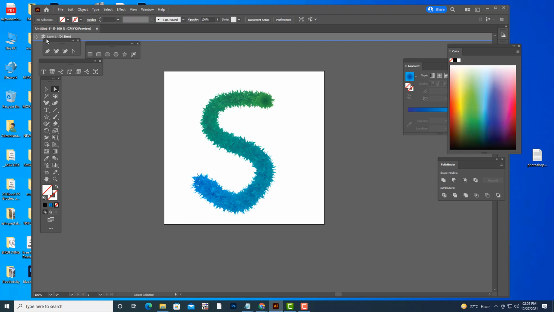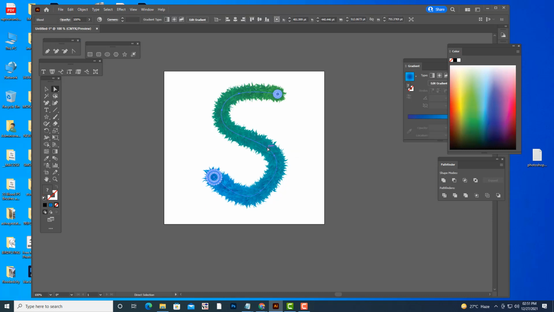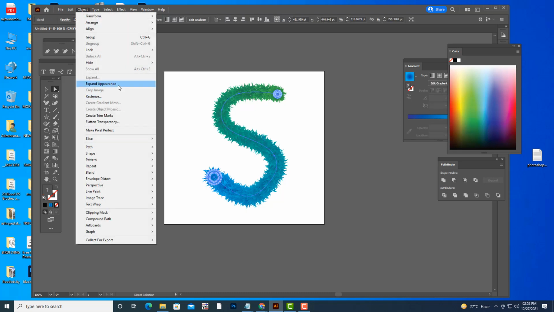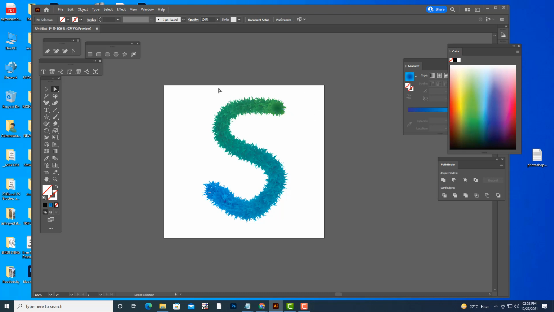See, we got the letter S, and then we can expand it. Expanding means we are making it into a normal object. Go to Object and click on Expand Appearance. See, now it has become a normal object. Now I can give some background color to this.